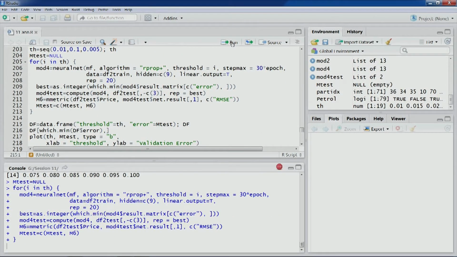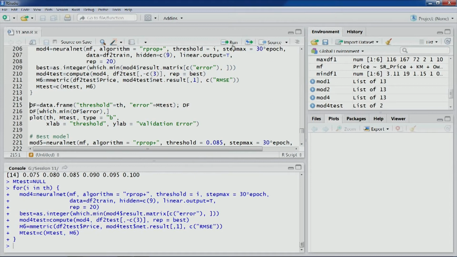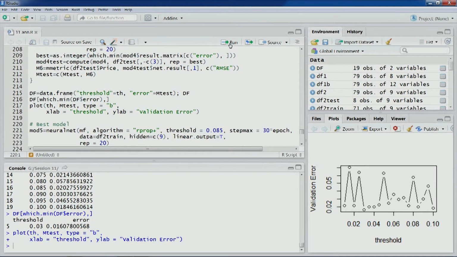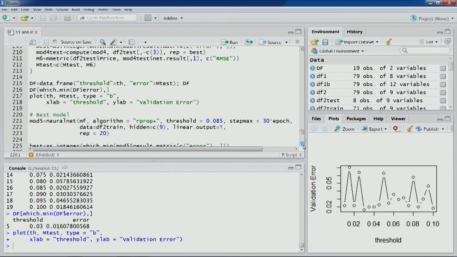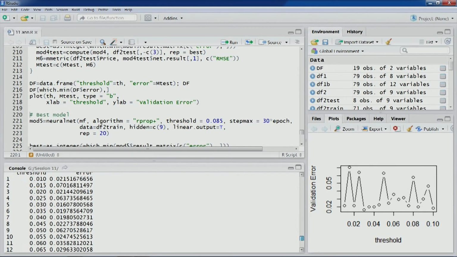You see that for each threshold value we are running 20 models, then for each threshold value we are selecting the best one and then testing its performance on the validation partition. Now it's done. So let's create this data frame, and this is the minimum value. Let's plot it. This is the plot, as you can see. Now if we look at this plot, the minimum error is at 0.016, that is, threshold value 0.03, right.